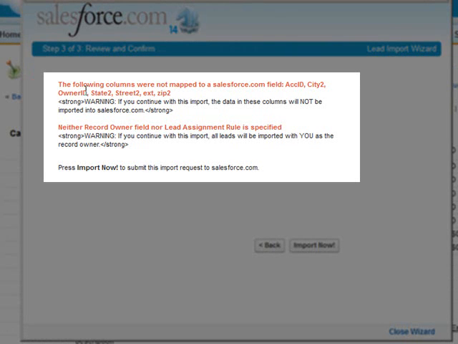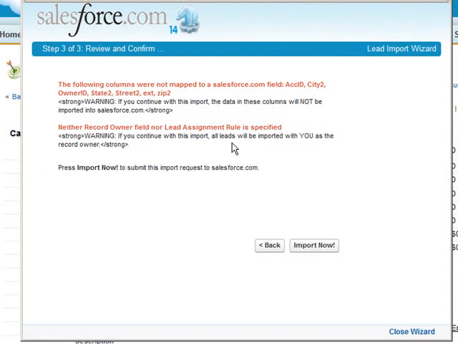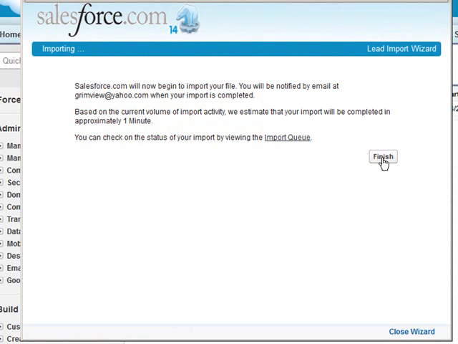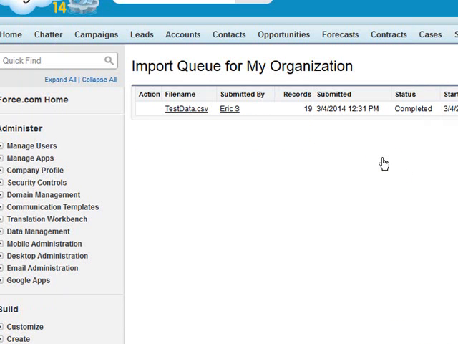These warnings that are showing are because I have fields on the spreadsheet that I didn't map, and because I'm not having the assignment rule selected, we don't need either of those to import the leads. You can open the import queue, just check the status, and just close that. We can see that it created 19 records, complete.